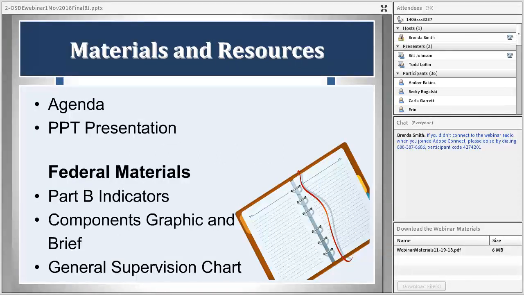And at this point, I'll turn it over to Bill Johnson from CASE, who will be conducting the first half of the webinar. Thank you so much, Todd, and welcome to everyone from around the state of Oklahoma to this first in the webinar series. As Todd mentioned, my name is Bill Johnson, and I'm a program specialist with the Center for Technical Assistance for Excellence in Special Education, which is located out of Utah State University.